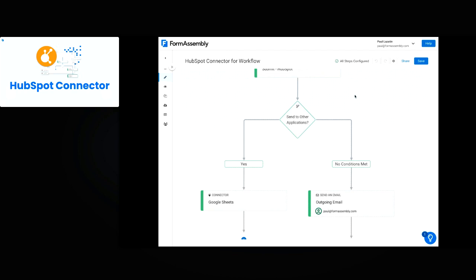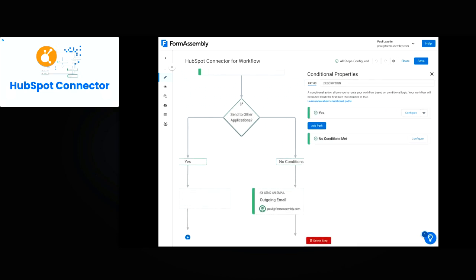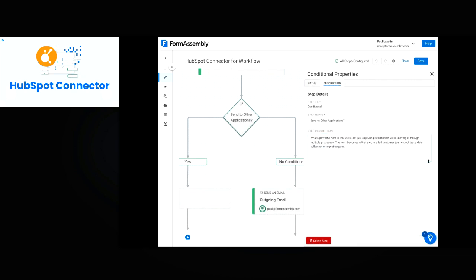Alluding to some of the complexity that we can enjoy when we're leveraging FormAssembly's workflow engine, I've added in a conditional step. Do we want to send this to other applications? We can have tons of branches depending on how your respondents have already filled out either previous steps in this workflow or the initial form that we first started. So in this case, we're just saying, do we want to send it to other applications? And I really want to stress this point. The takeaway here is what's powerful is that we're not just capturing the information, we're moving it through multiple processes. And the form becomes the first step in a full customer journey, not just a data collection or ingestion point.